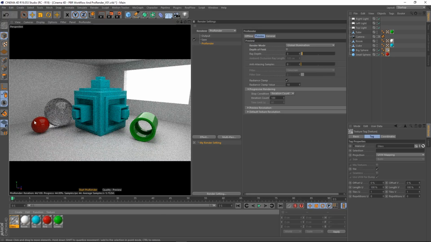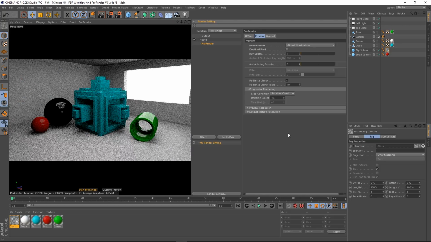Okay, so largely that's okay, but I just want to talk about this ray depth in a little bit more detail and how it pertains to transparency as well. So let's put this all the way down. Let's go as low as it can go. Right, so here we go. It's at level 1 now, and you can see exactly what's going on.